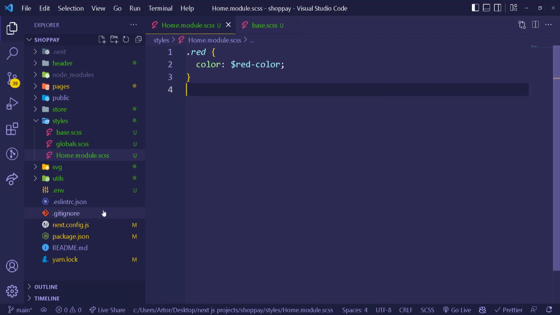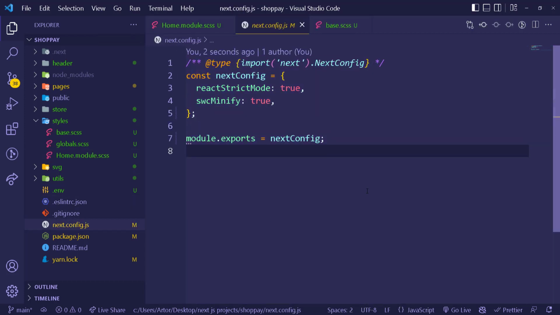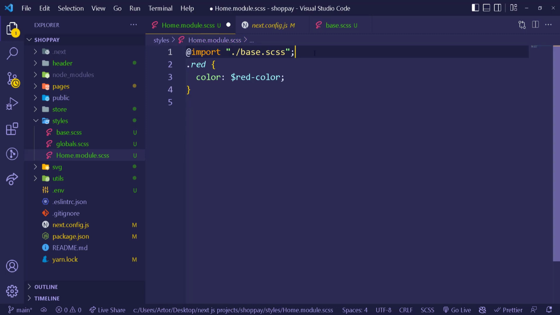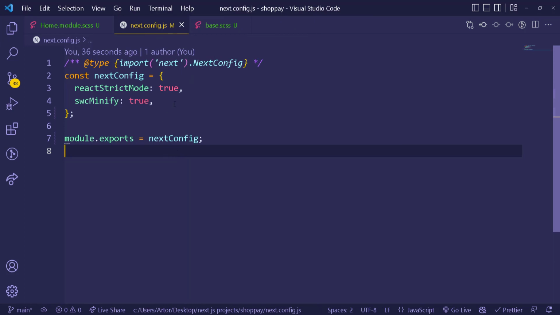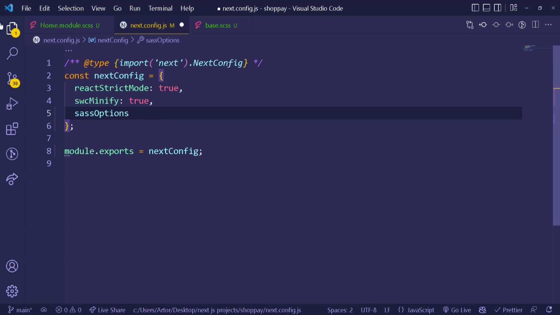We're going to do that from the next config. We're going to go to every CSS file and add that import that we added right here, which is this one. I'm going to add it to the first place of any file that we have. So let me show you how to do that. We are now in the next config, and we want to add some SASS options. You know that the next config is right here.